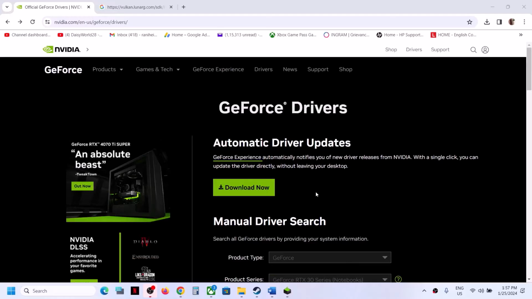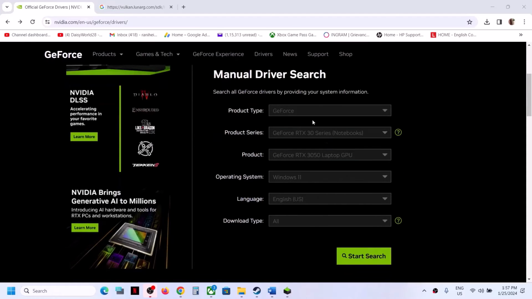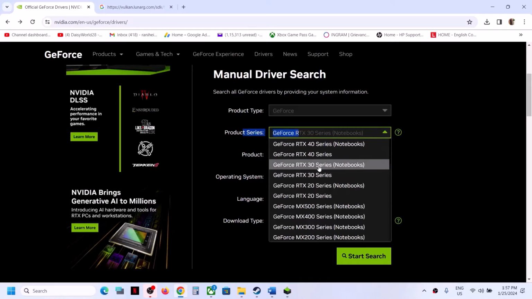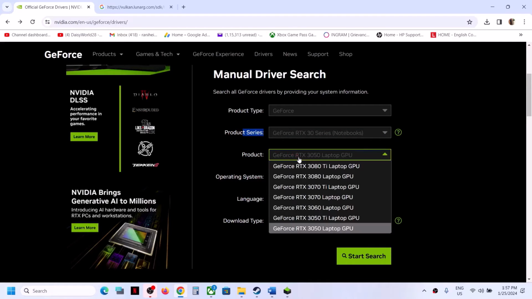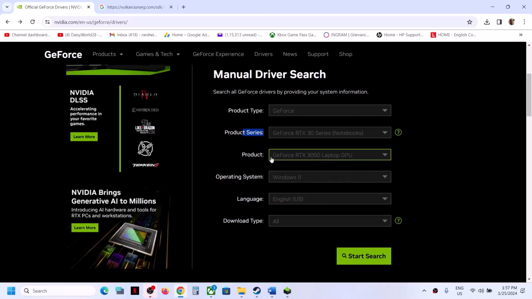So go to the NVIDIA website and then select your graphic card from the list. Select the right product type, then select the right series, and then select your graphic card. So I'm selecting my graphic card. Make sure that you select your graphic card over here.